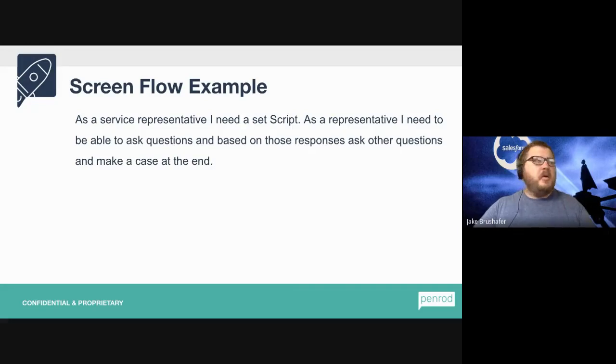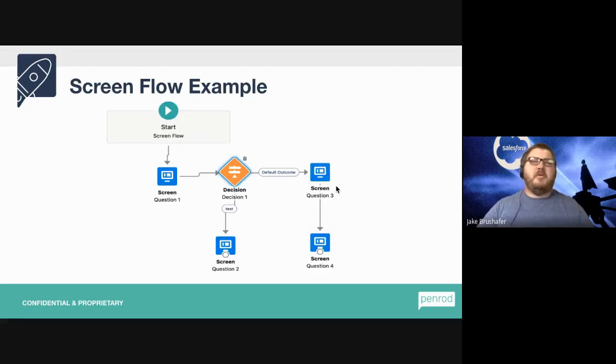So some of the key things here that we want to think about is that this is a great screen flow because we need a set script. So we're going to present information to the user, and then based on the information that is being presented, we can then ask additional questions. So that may look something a little bit like this.